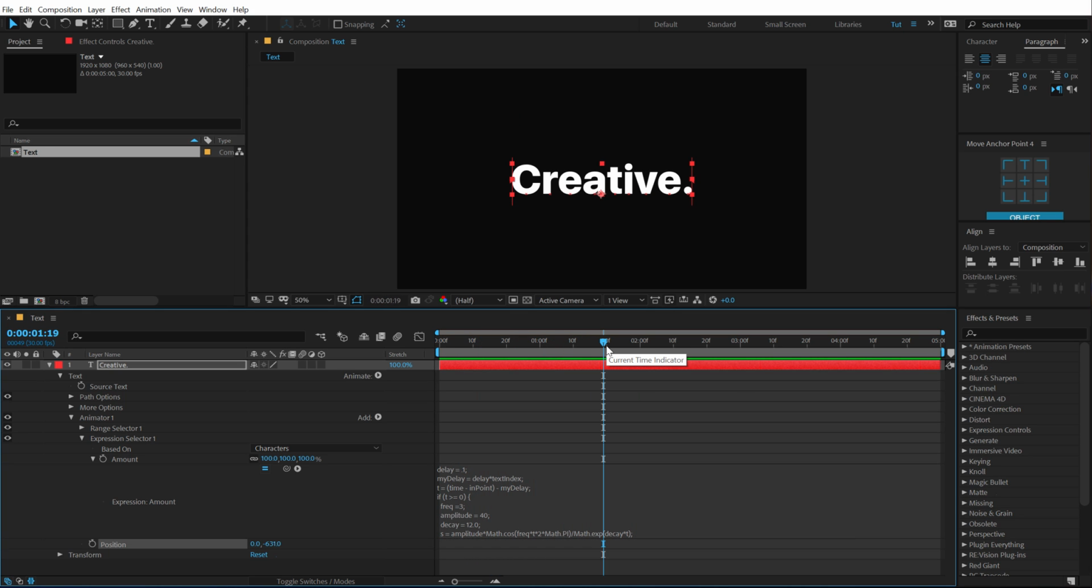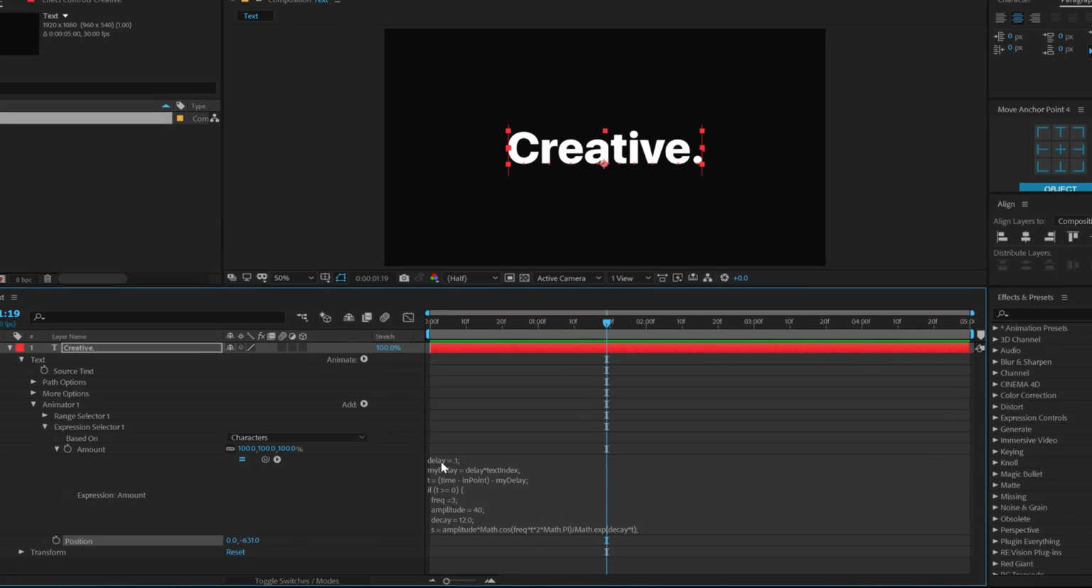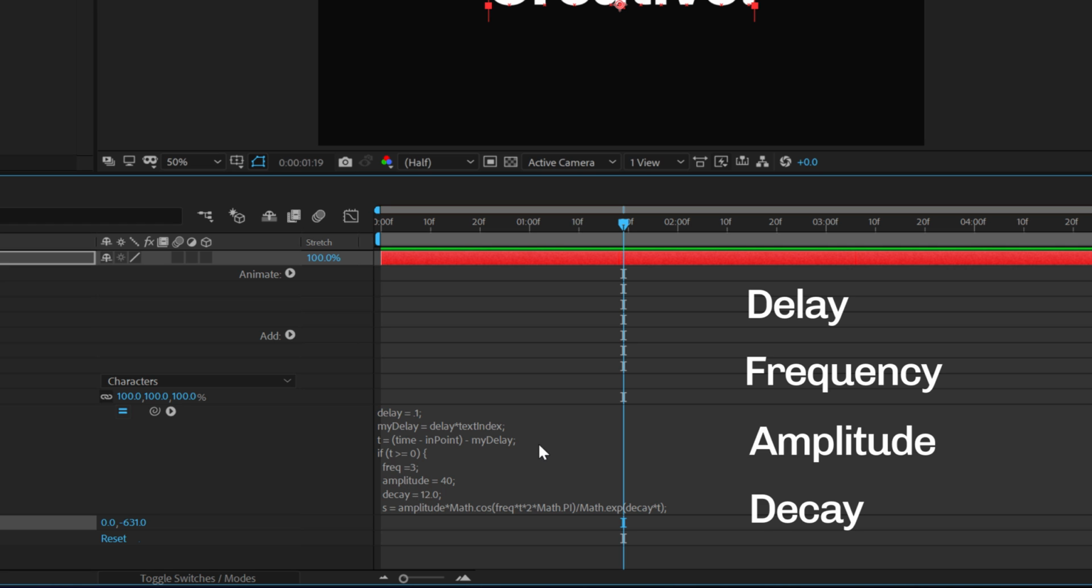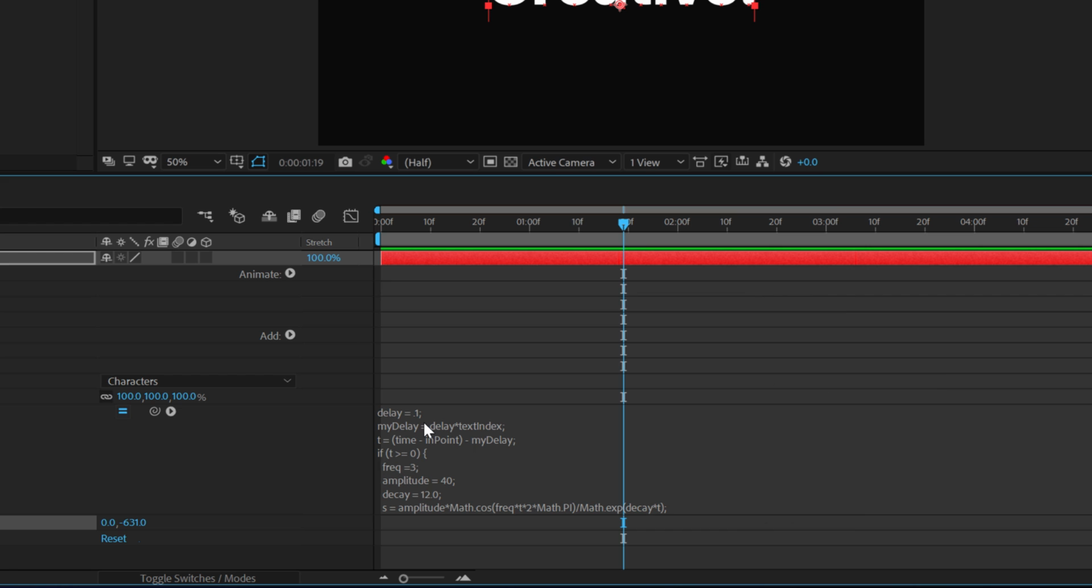Now let's go ahead and understand this expression. We only need to keep in mind the four different properties of this expression. The first one is the decay, second one is the frequency, third one is the amplitude, and fourth one is the decay. That's all. You don't need to worry about everything else that we have here. So the first one is the decay.